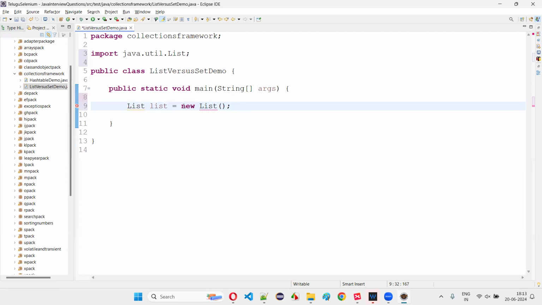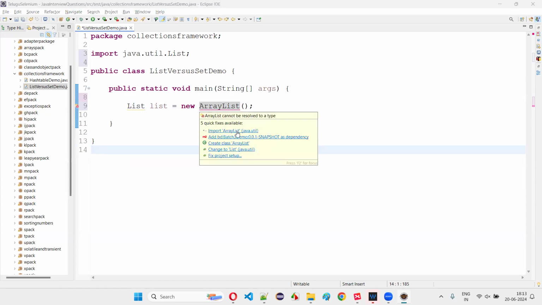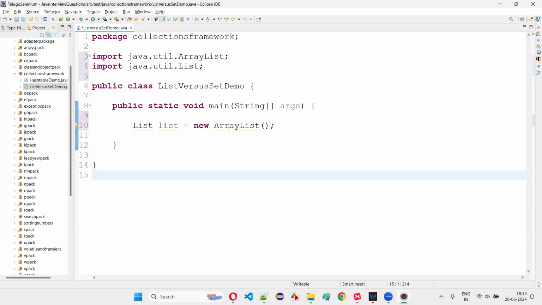So though you cannot create an object for the list interface, you can create an object for its child class which is implementing this parent interface known as list. One of the popular child class which is actually implementing the parent interface list is array list. I can create an object for the array list. Hover the mouse on this and import this array list from java.util package. Now the object of the child class can be assigned to the variable that is declared with the list interface. And here some yellow color warning message is coming.